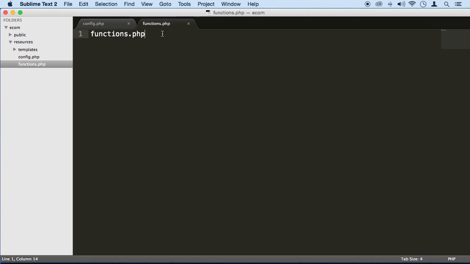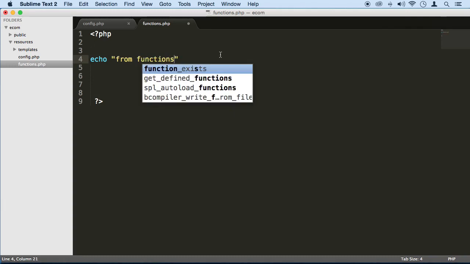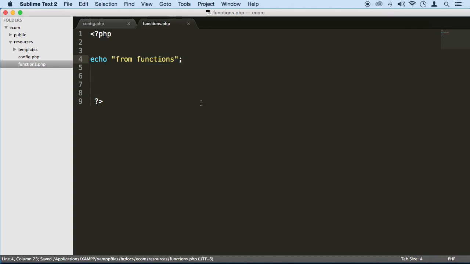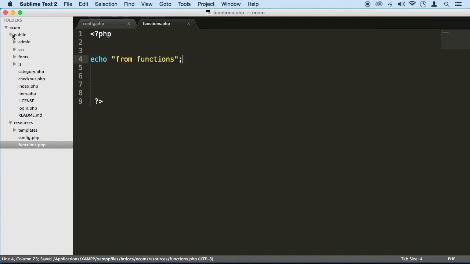All right. So I'm just going to put something here in my functions.php just to know that it's being required. It's going to say something like echo from functions. Perfect. So now let's go to our public folder.